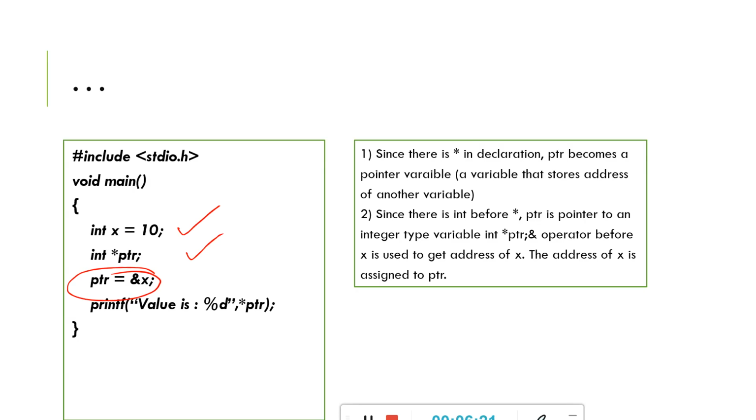Okay, come back. Now let's understand how we store the address. The pointer variable is equal to the address of x. This is known as the address operator.